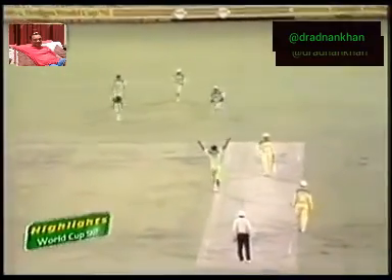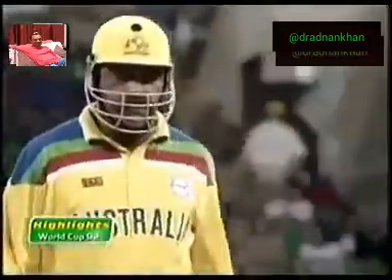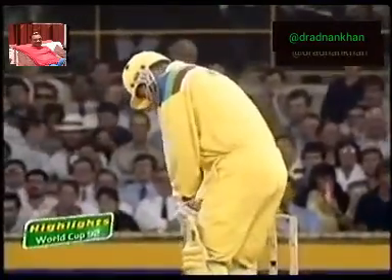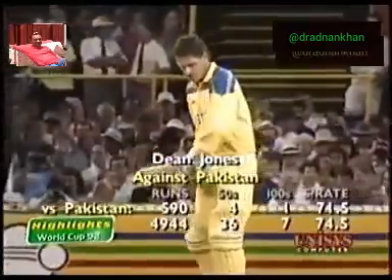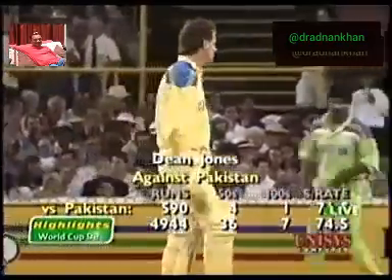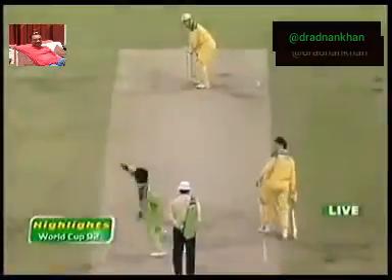Mushtaq is the man at slip, takes it safely, second wicket down for Australia, and there's a real contest on here at the WACA. 2 for 31. Dean Jones comes in at number 4. He's had great success in one-day games at number 3. He's down a slot. It's going to be Ijaz now from the members' end.